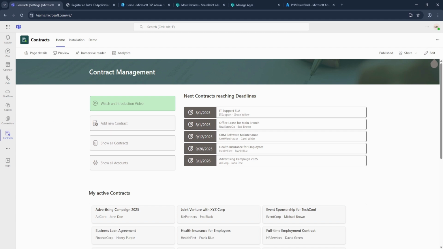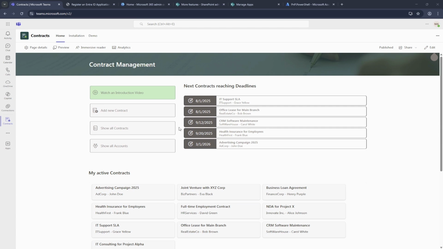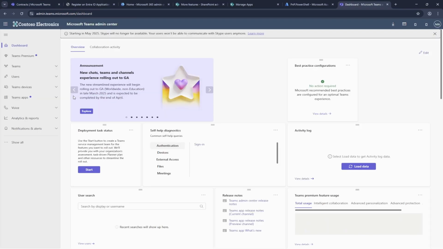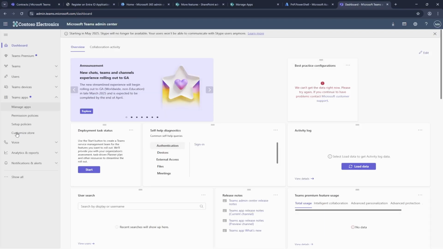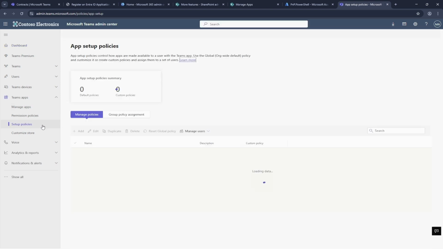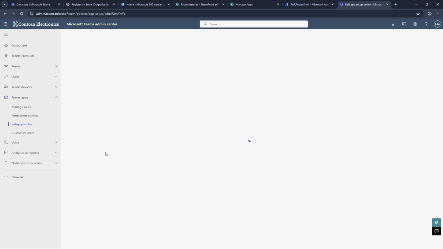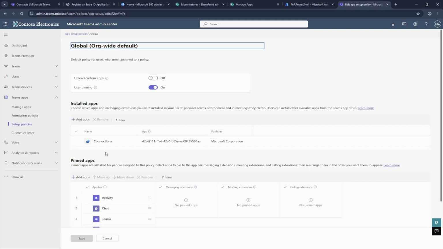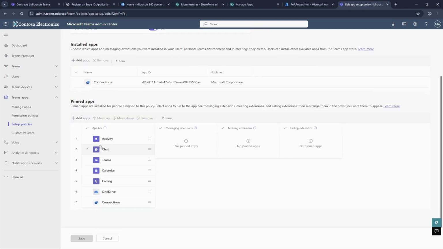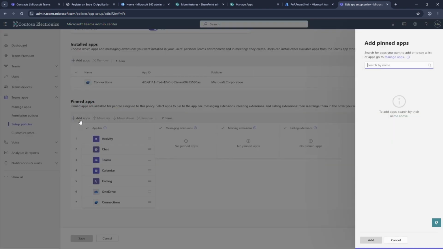Last but not least, if you want to make the app available to everyone in your organization, you can do this in the Teams Admin Center. Under Apps, you can use a setup policy. This is the global org-wide default policy. If you click on it, you will see the pinned apps. You can now easily add your contract management app here.